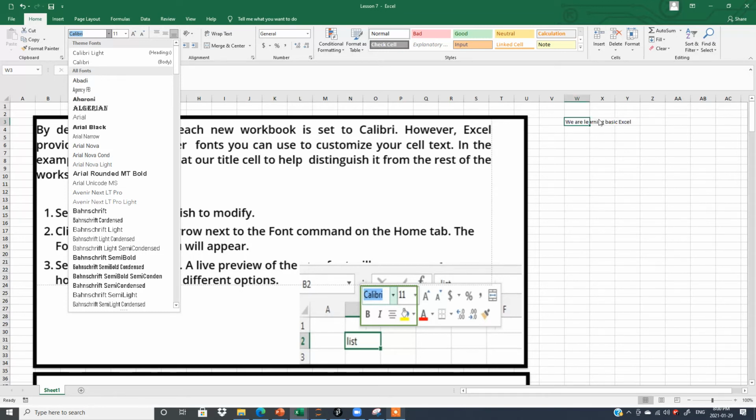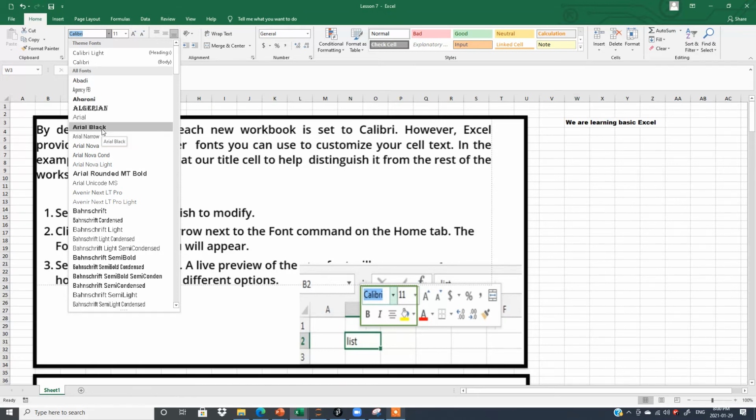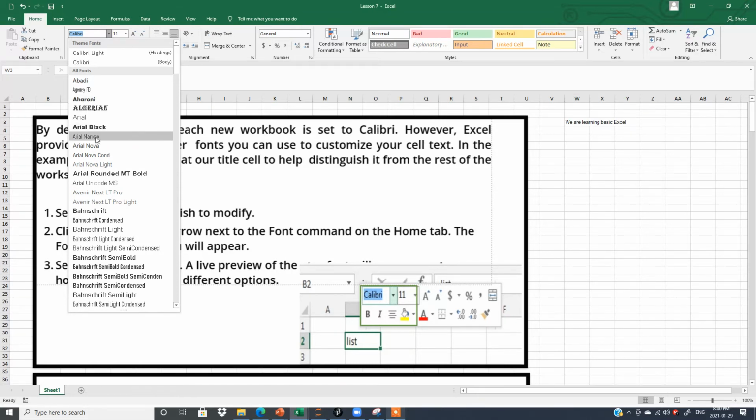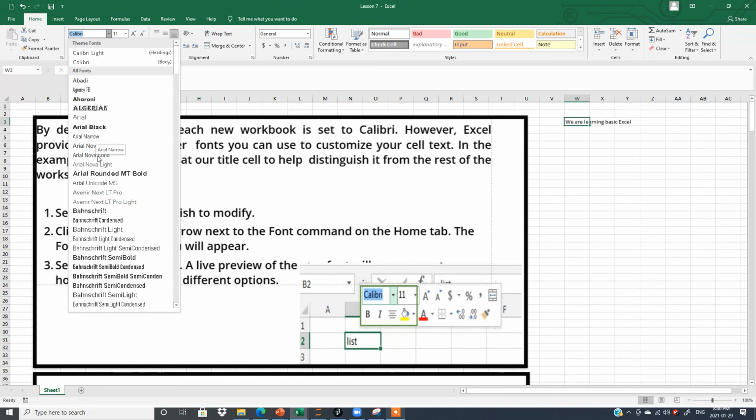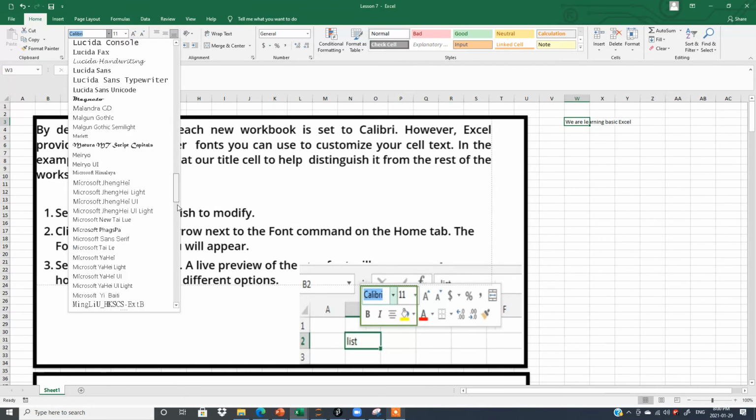So I will click here and you can observe the changes. If I pick Arial Black, it will be like this. And this is Arial Narrow, right? All these fonts are there. You have to choose according to your requirements.